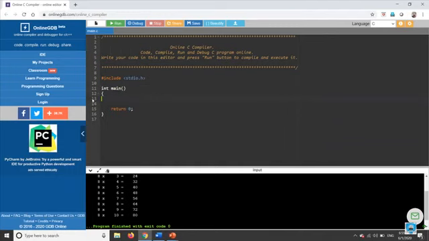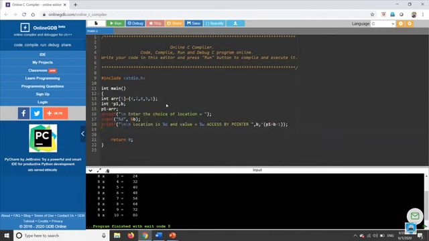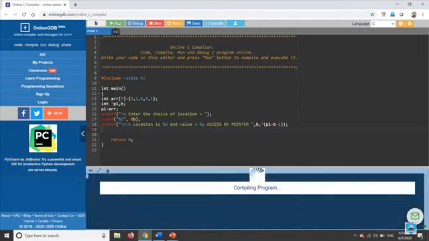I remove it, I paste it. Here 5 elements are there. Enter the choice of location. We enter the choice of location into B, and we understand the merge of the pointer and the location. The location will be B minus 1 because an array always starts with 0. So let me understand this program.